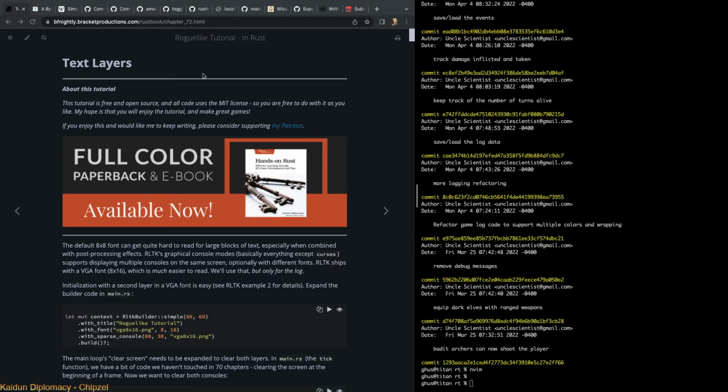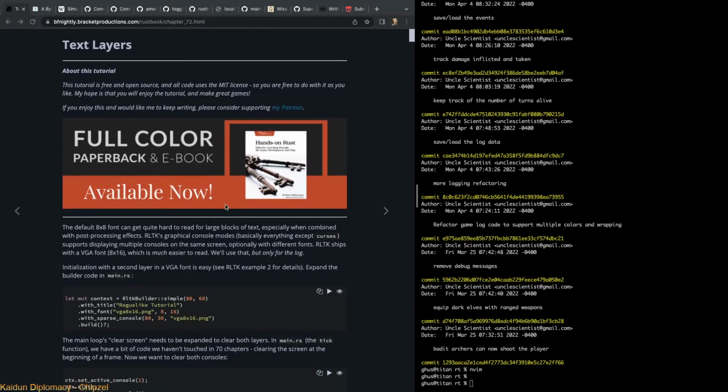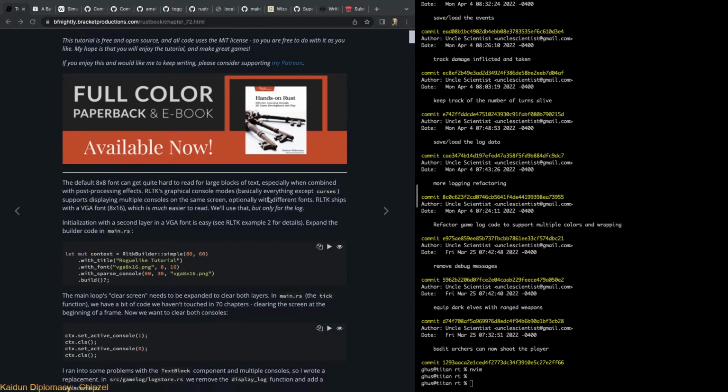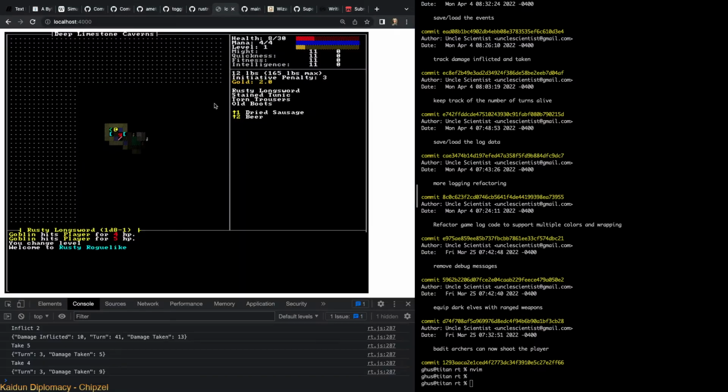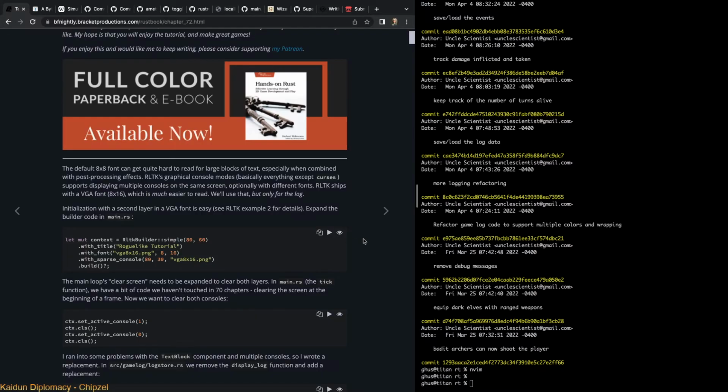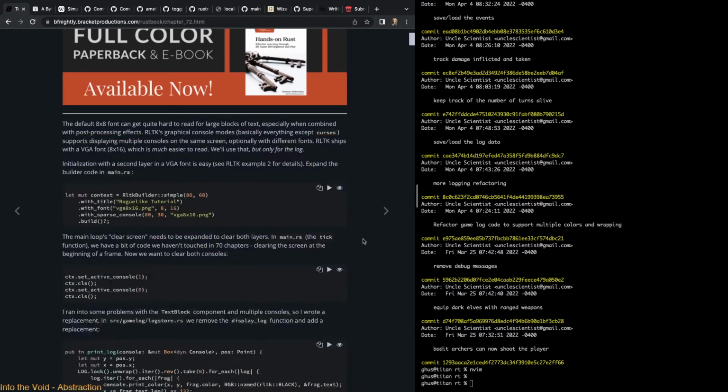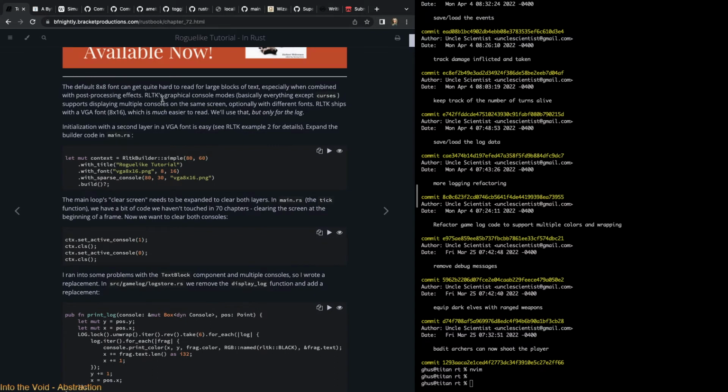All right, so we're going to look at text layers today. The default 8x8 font can get quite hard to read, for large blocks of text, especially when combined with post-processing effects. I've turned off post-processing effects because it made it weirder to stream. RLTK's graphical console modes, basically everything except curses, support displaying multiple consoles on the same screen, optionally with different fonts. RLTK ships the VGA font, 8x16, which is much easier to read. We use that, but only for the log. Initialization with the second layer in a VGA font is easy.